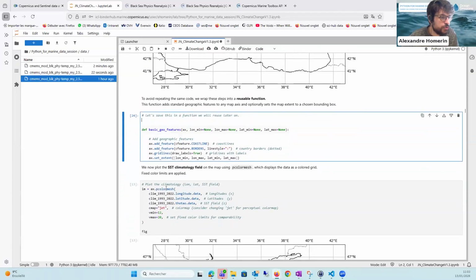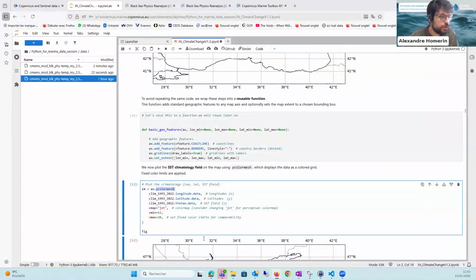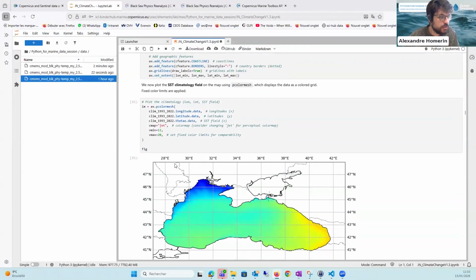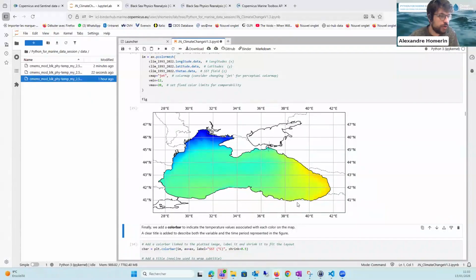And finally, we are ready to use pcolormesh here to color the map according to the sea surface temperature data. You can see that I'm defining the coloring with the latitude and longitudes, so the two spatial dimensions, and coloring it using the SST field. Here I'm defining a color map and some boundaries for the values. So here I have my average temperature over the 30-year period.